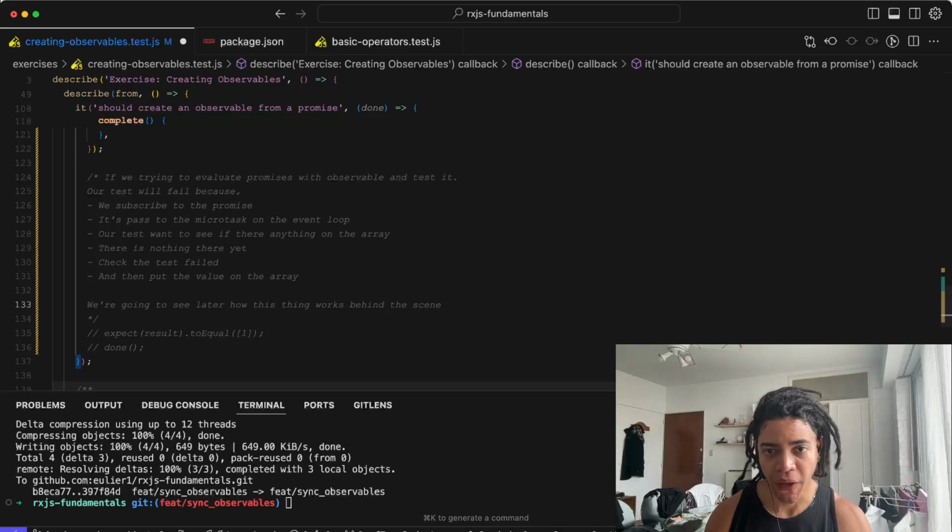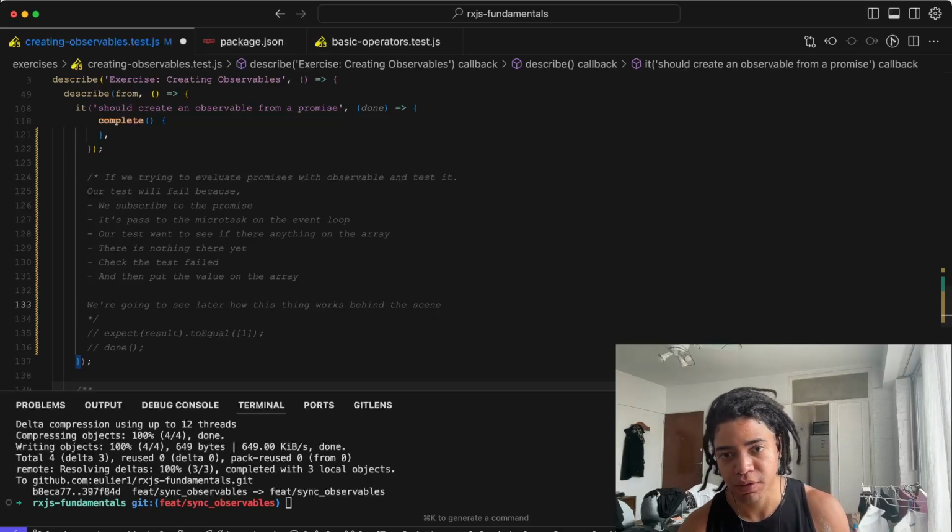So we'll get into catching errors in greater detail, but this is a good opportunity to see how to respond to an error, in this case a rejected promise, in our observables.